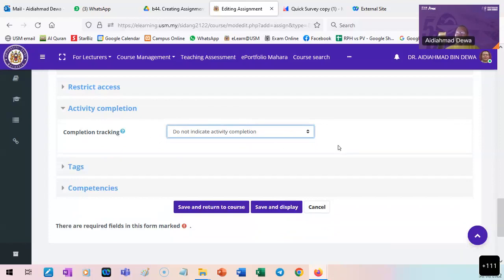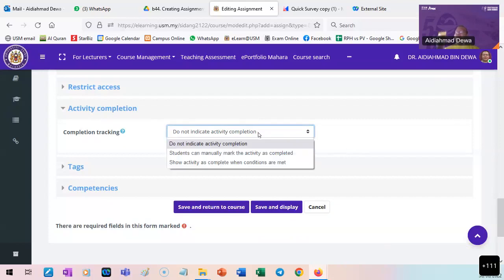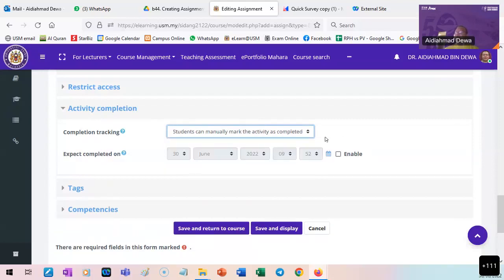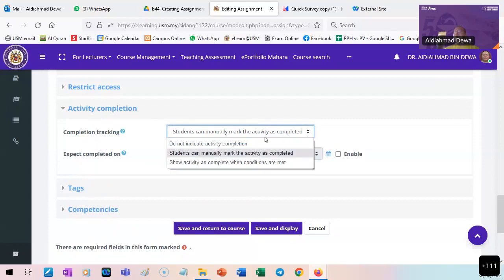It's up to them. You don't want the system to let you know, so you don't want the tracking. But if you want to have some kind of tracking, you have these two options. So student can manually mark. If you have this option, student can manually mark whether they have submitted or not. They simply check the box. The system will register as complete. So usually I do prefer to use this.